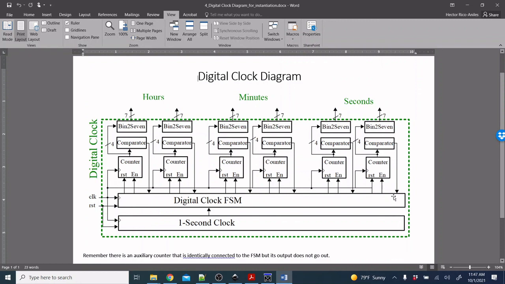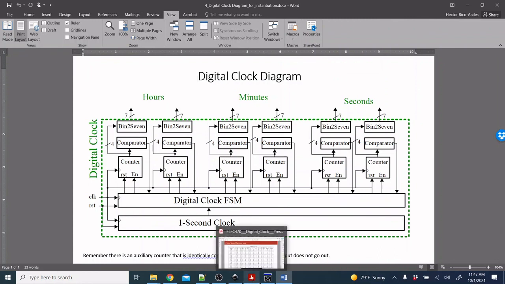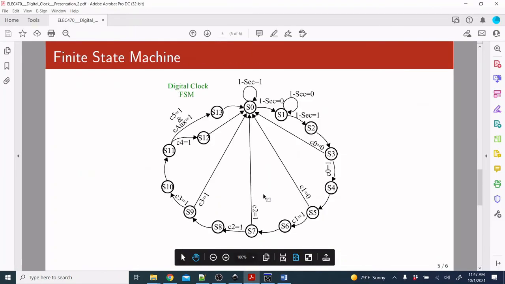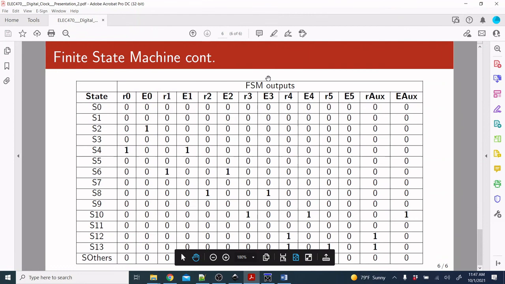Okay, and this is how you debug the digital clock. You have to know how every counter and every part of the circuit is expected to work, so you can actually be able to debug and check if the signals are correct. But it is important that you have this diagram and this other diagram and this table. It is important that you have them in hand to be able to properly debug your code.